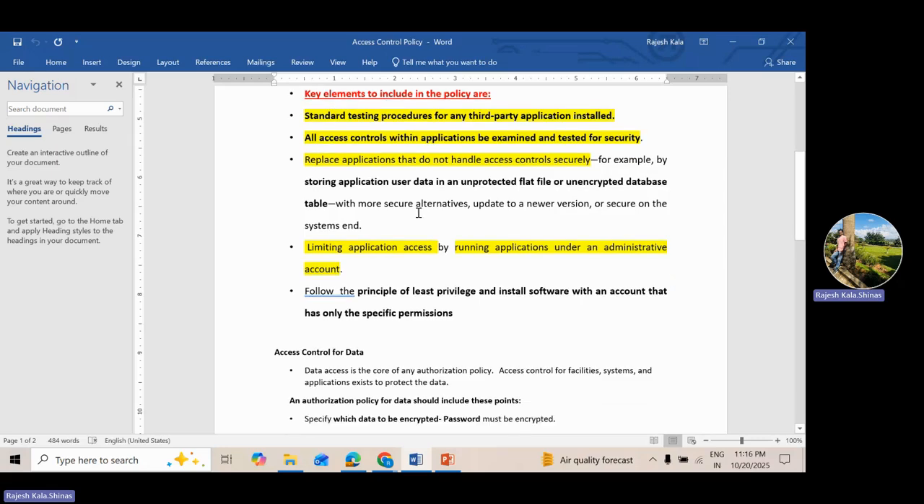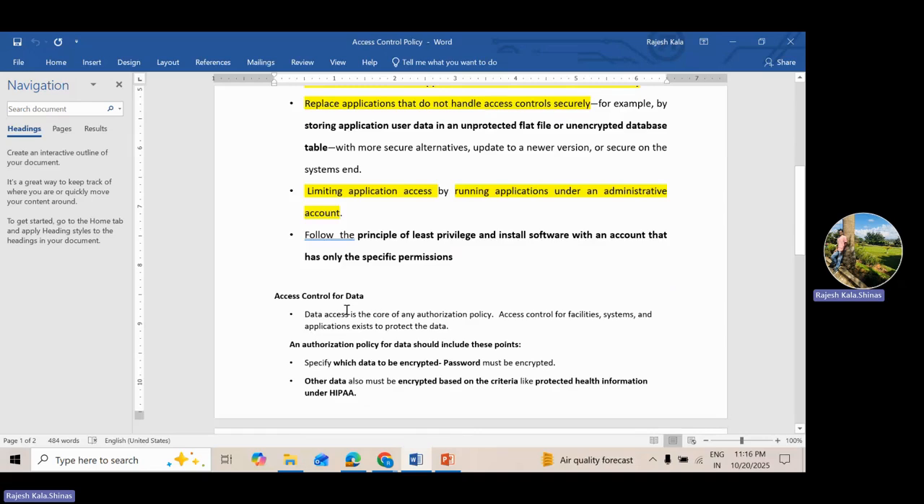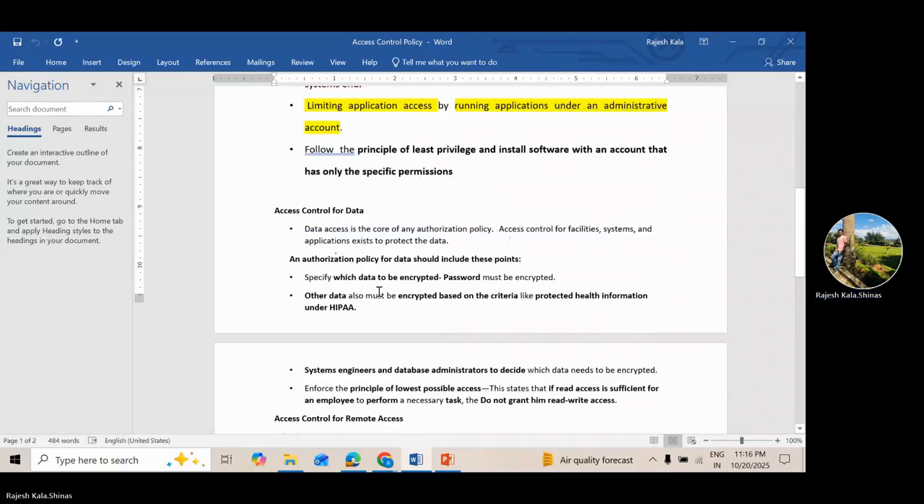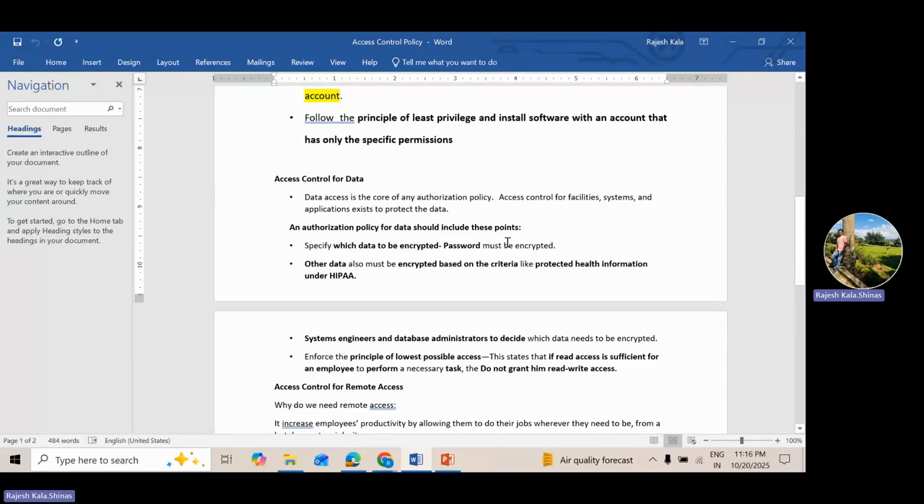Then what about data? Data is an important part of any authorization policy. So what rules do you have to follow when setting access control for data? First, you want to mention which data you want to encrypt. Usually we won't encrypt normal data. We'll encrypt only data related to passwords. That's why in the SAM file we always keep encrypted passwords, right?